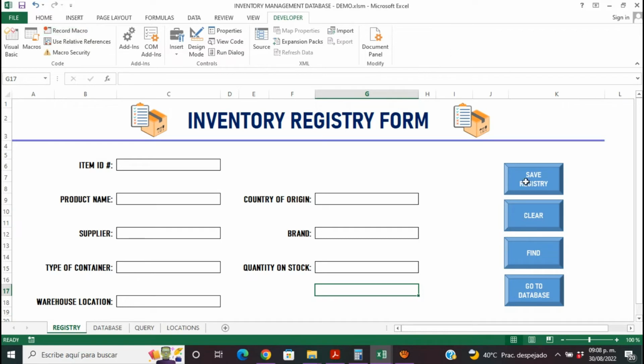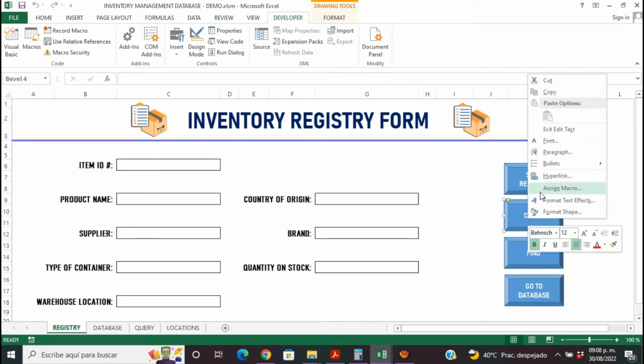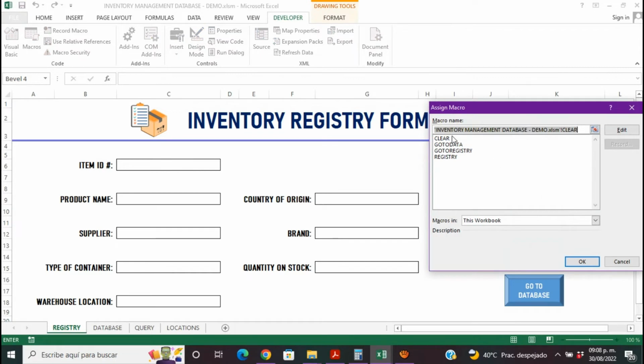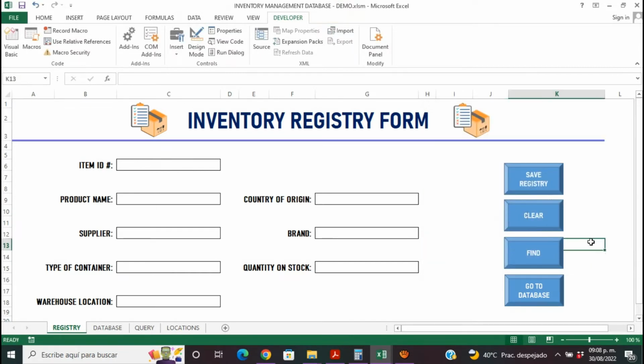So now I'm going to go to clear and add a macro, which is clear. Okay, and it's done. So now I'm going to fill them all with whatever info.